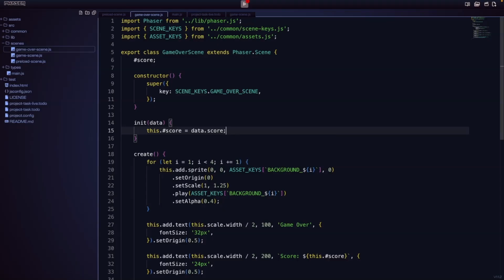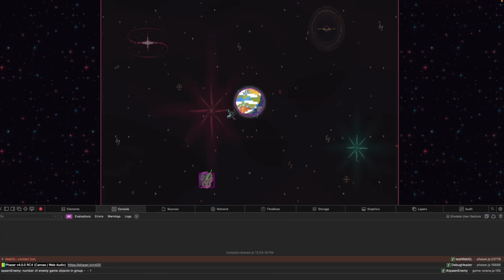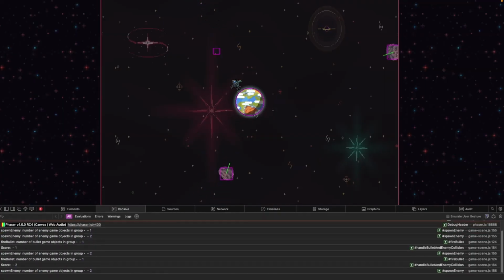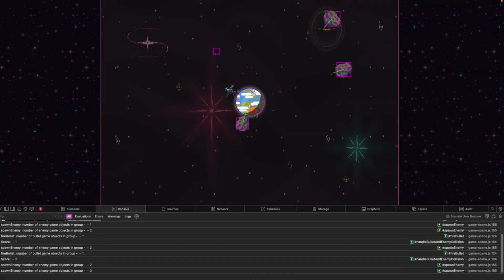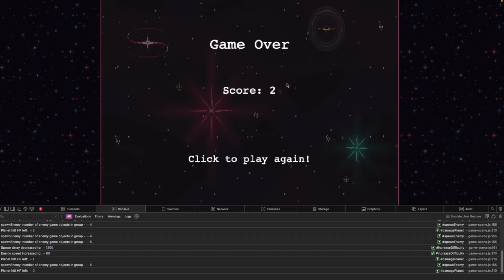So now instead of setting our score to 0, we can reference our data object and then our score property on that object. Now if we save and come back to our game, if we destroy a couple of our asteroids, and then let our asteroids collide with our planet, if we transition to our game over scene, we should see our new score value visible in our scene.